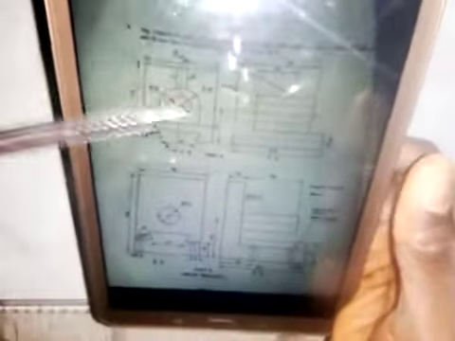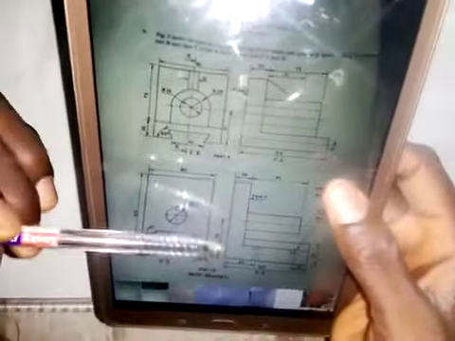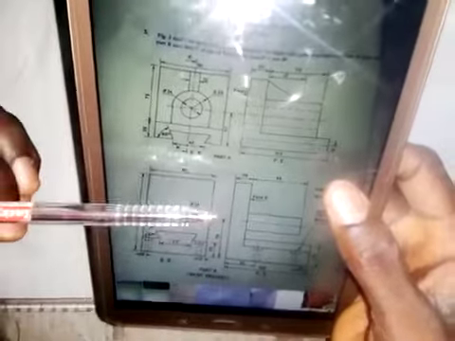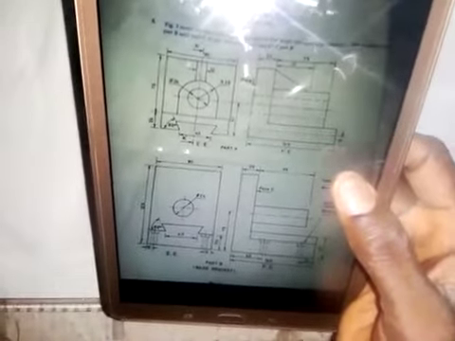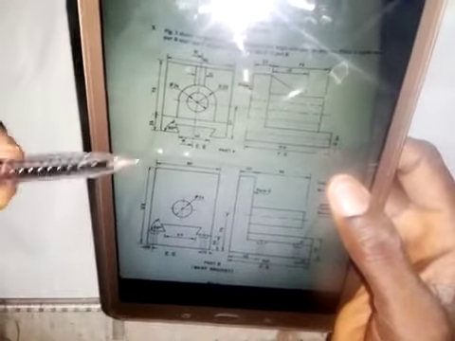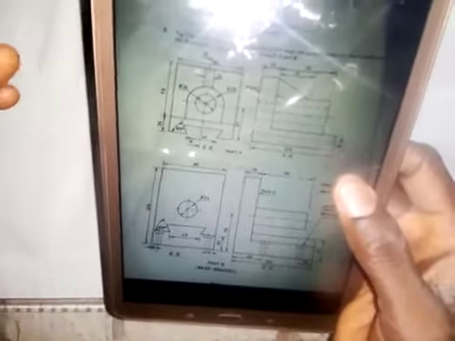I've made the isometric view of part A already, so I want to make the isometric view of part B. And when it comes to mechanical drawing, it's very important that you are able to visualize the assembling of the object.